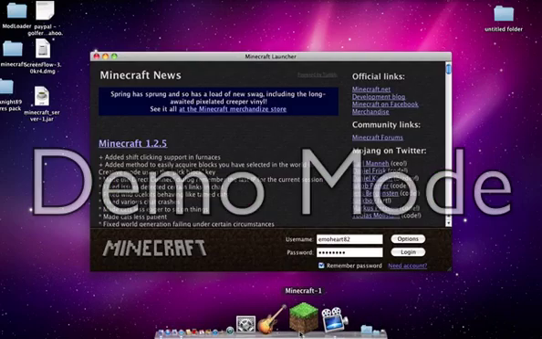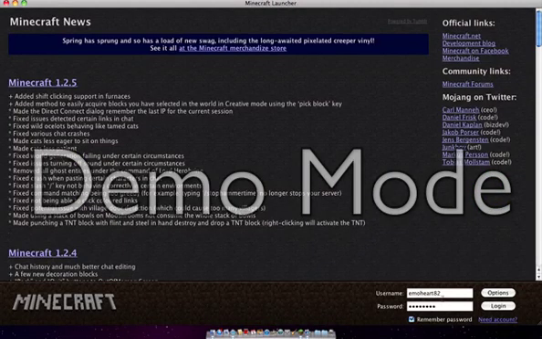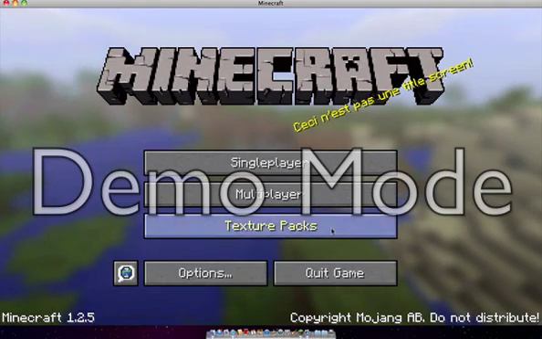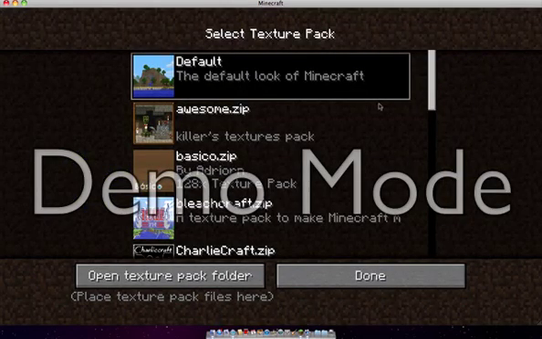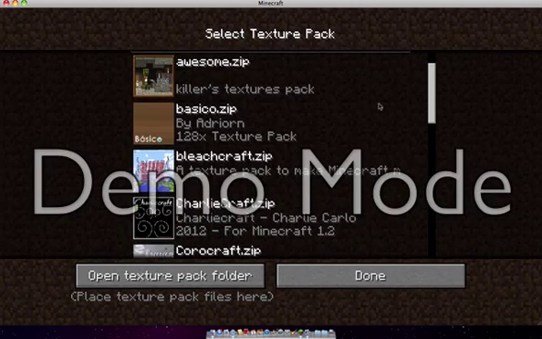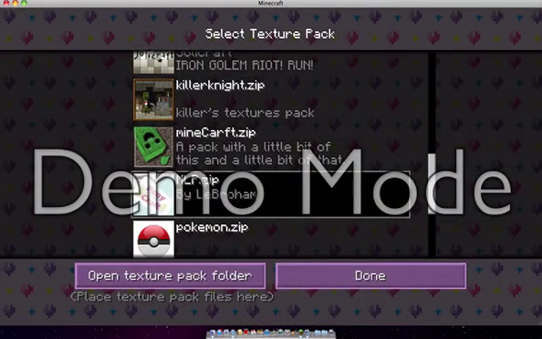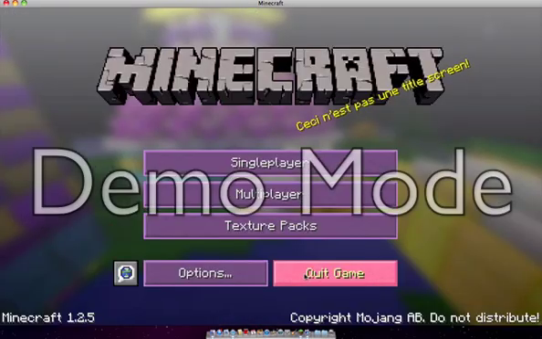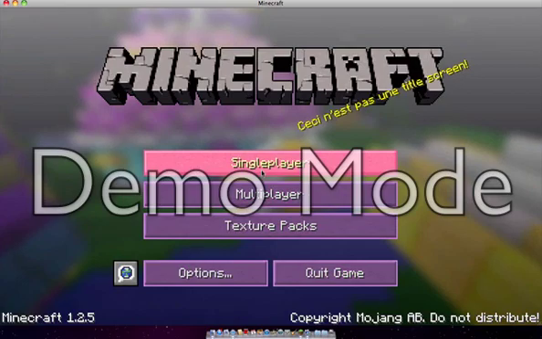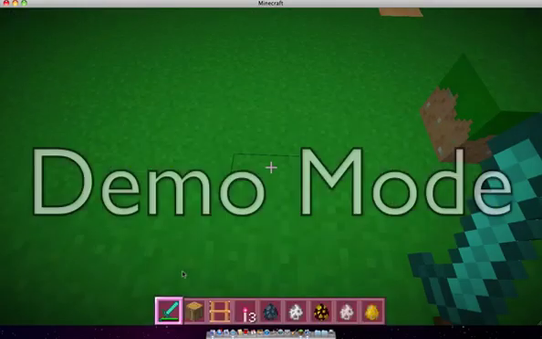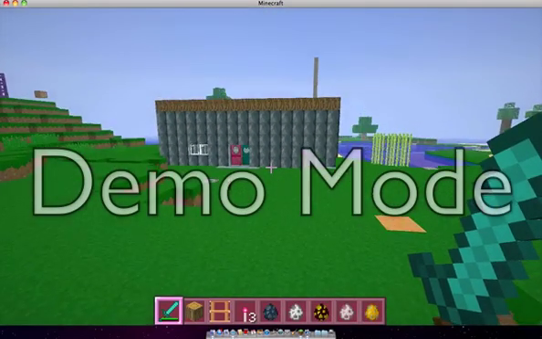Open up Minecraft. Log in. Go to your texture pack and look for the one you just downloaded. Oh, LMP. This is the one I just downloaded. Go to done. Let's go check this out real quick. Okay, and this is a texture pack I just downloaded.